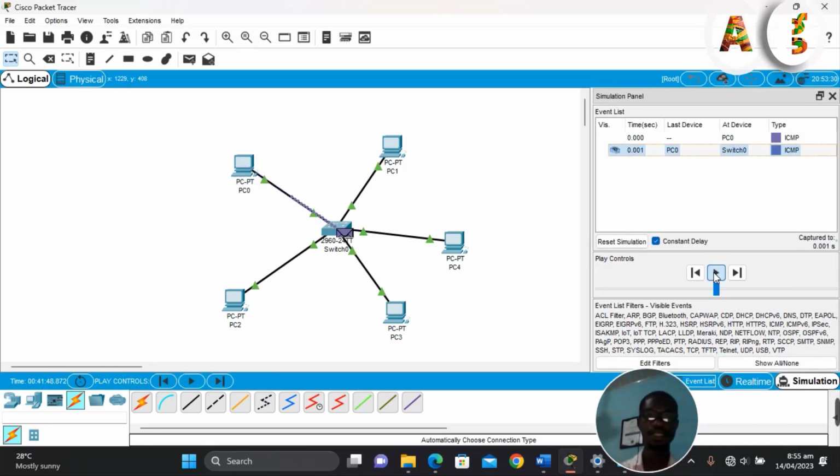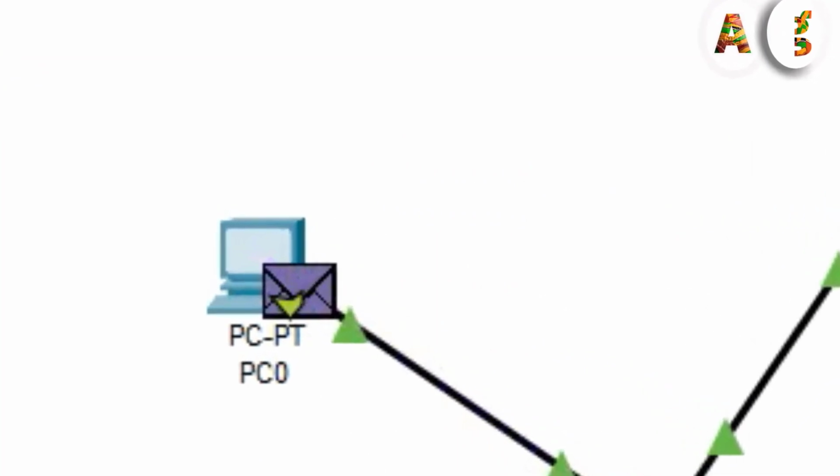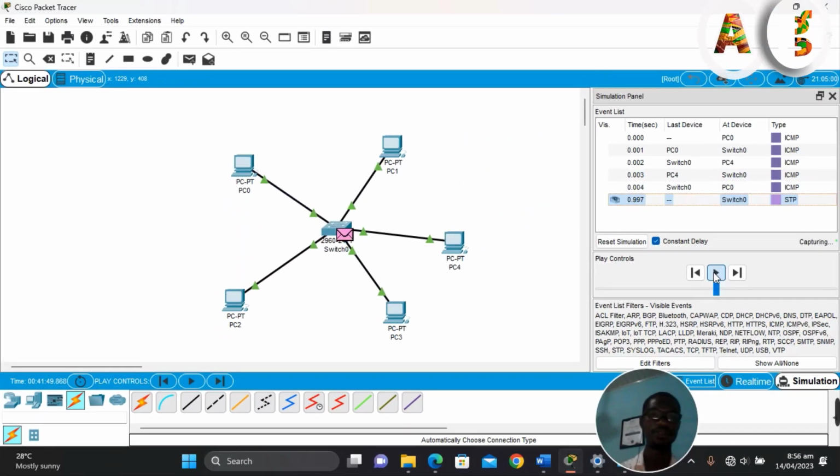So let's wait and see what happens. So it has sent from there. Communication involves two or more devices. So when you send, a reply must be received. The same process is being carried out over here. Let us see. Good. It means a connection has been established because a reply has been given.